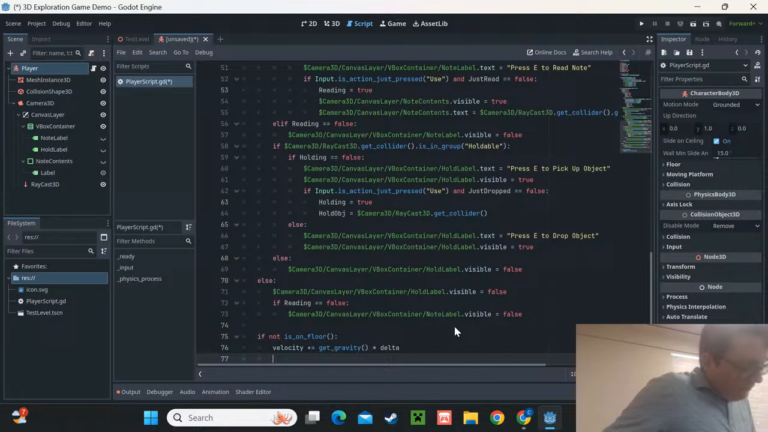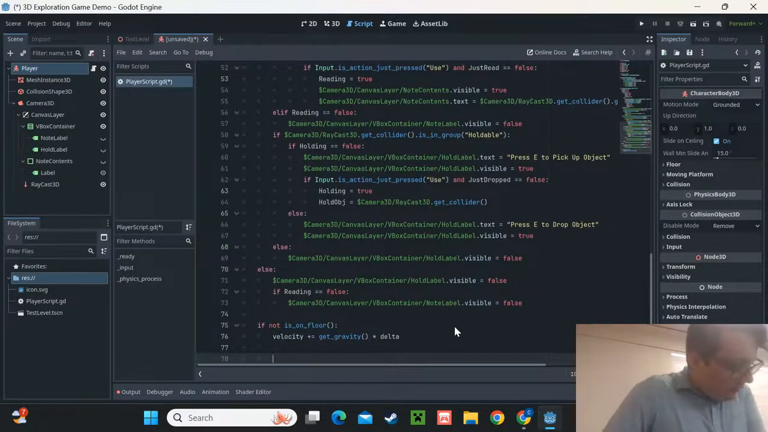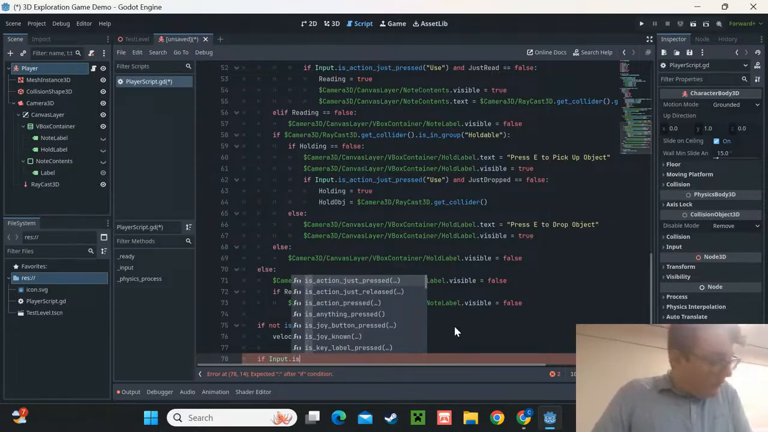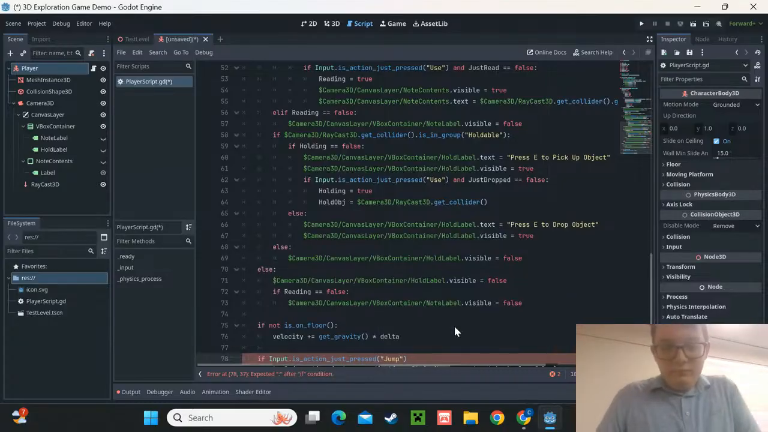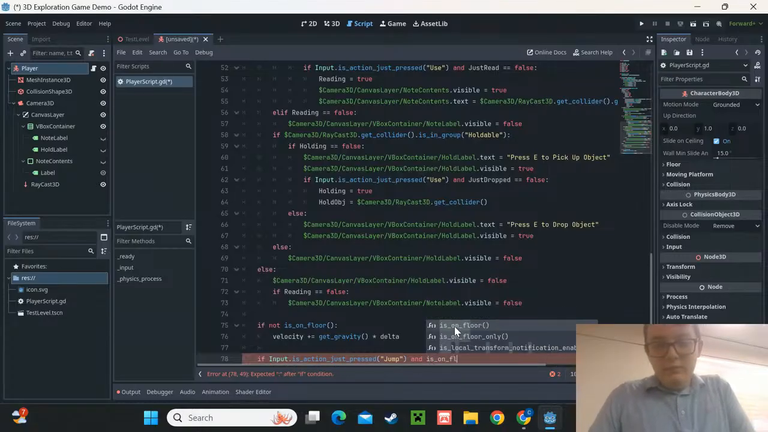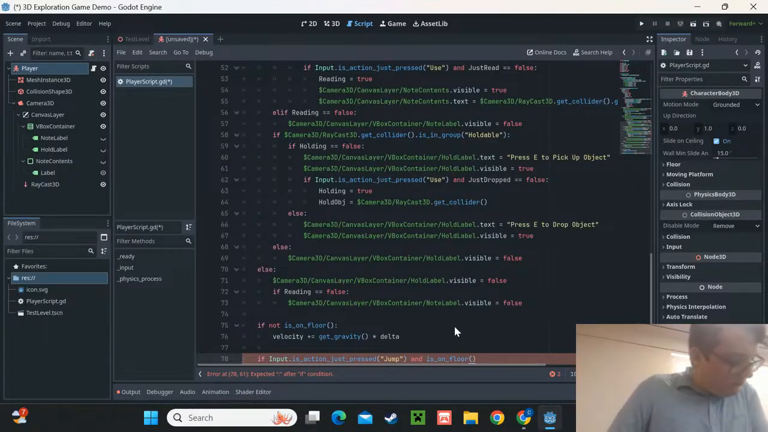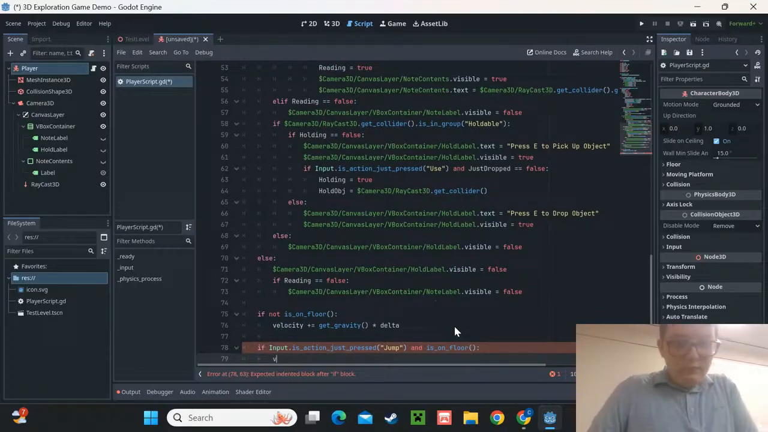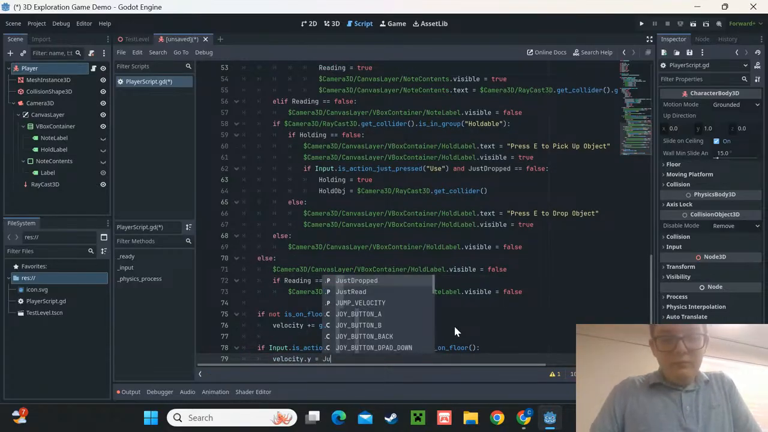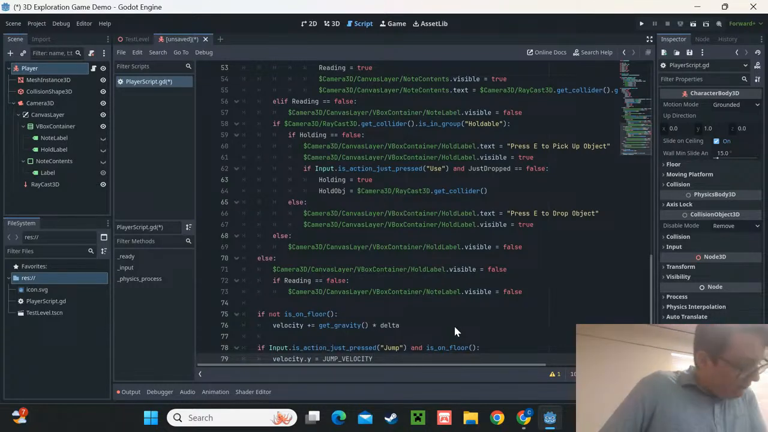So we have that. And then next, we're going to go to if input.is_action_just_pressed("jump") and is_on_floor(), velocity.y = JUMP_VELOCITY.